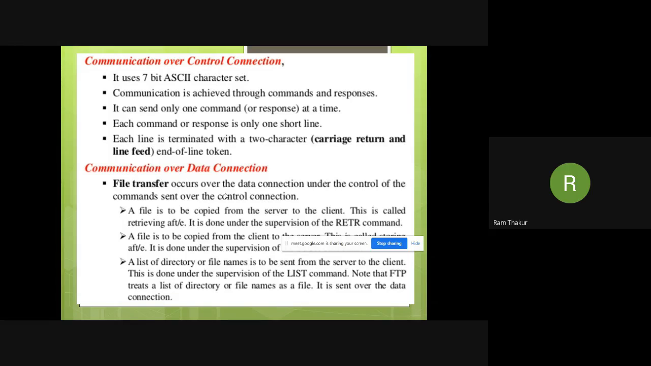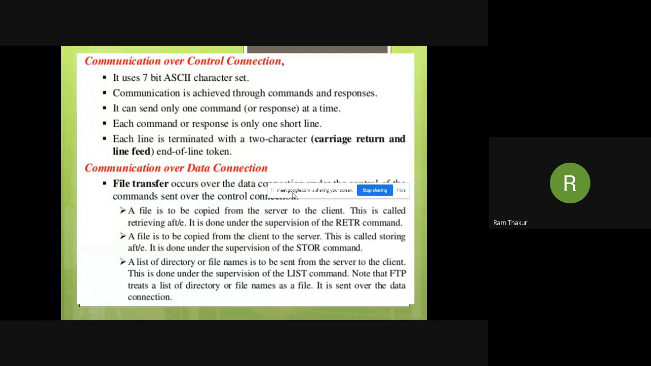Second is basically used for storing a file or folder or data from the client to the server. This is done by using the STOR command.